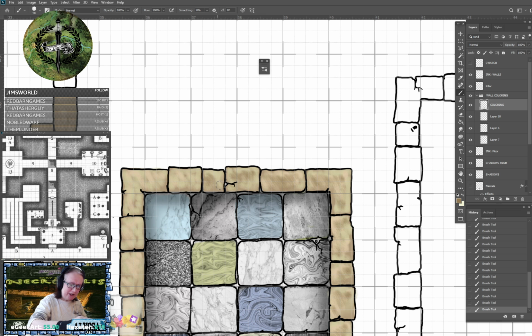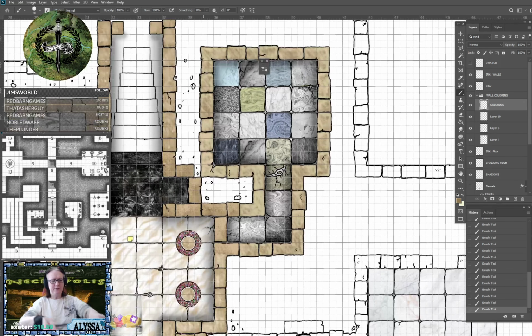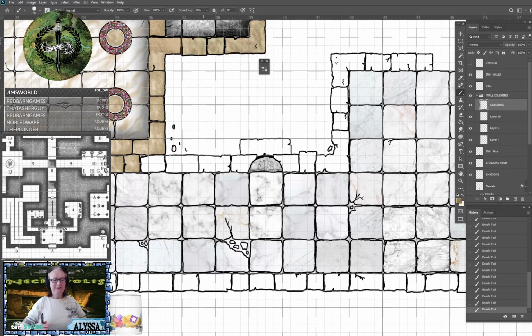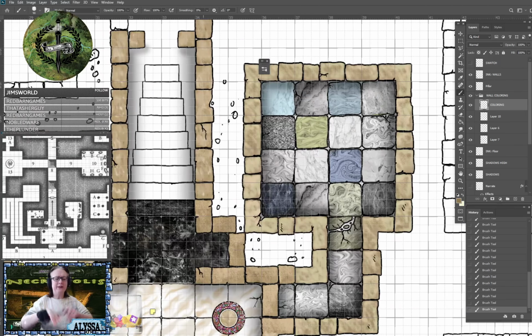I think the general floor colour in this dungeon is meant to be like a marble white type of thing, like pretty pale, a pale stone. And so here's a pale stone. And I can't do that. I mean, it looks fine, but we've got to do more than that.